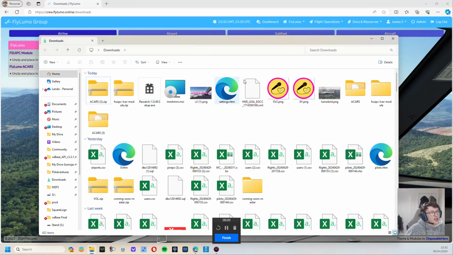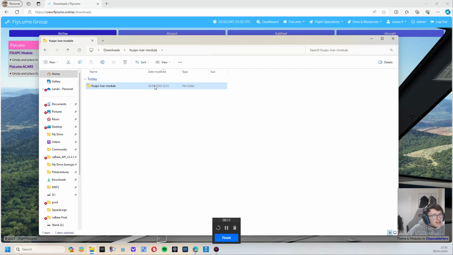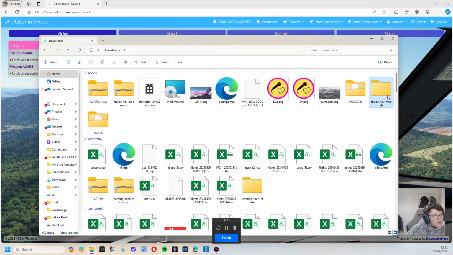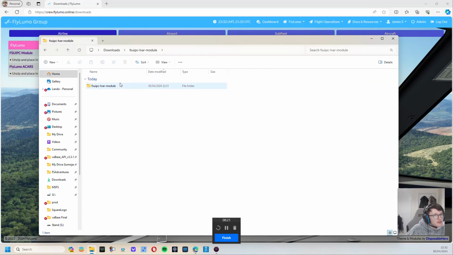Okay, so where do these files go? This is important. The FSU IPC LVAR mod, you want to click into that, and you'll see that you've got all the files there. So go back one, so you'll see you go downloads, FSU IPC LVAR mod, you'll have the file here, and this is what you need to copy.